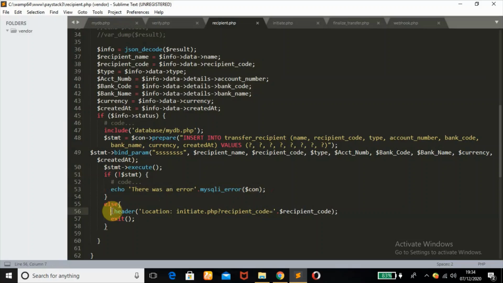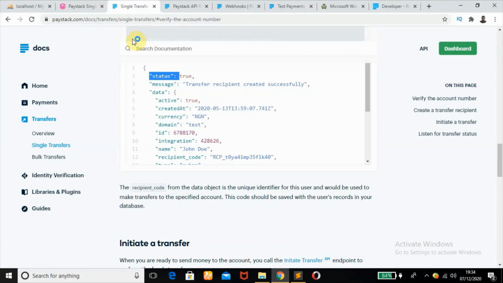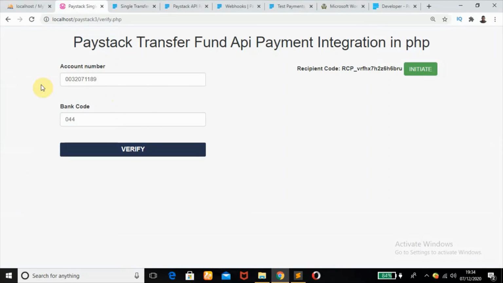Else, the user will be redirected to initiate.php, passing the recipient_code in the URL. This recipient_code, as stated earlier, which we'll be using to initiate the transfer, was gotten from here. So I need to pass it in this URL as the user will be redirected. If you notice, when I tried this out and verified this account number, I was immediately redirected to the initiate.php page.